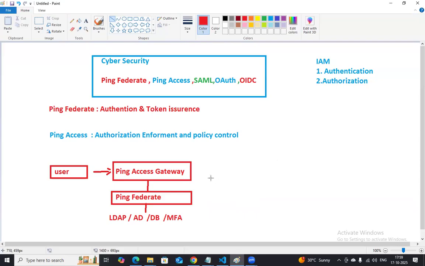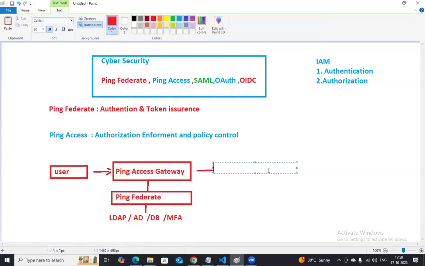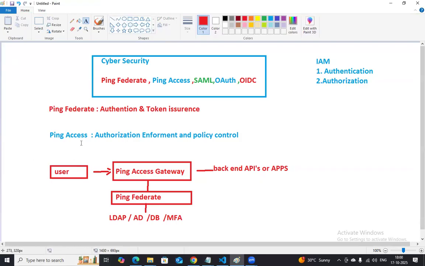And this Ping Access Gateway is always going to be connecting with the backend APIs or apps. Remember, this is very, very important: backend APIs and apps. Okay, this is basically how PingFederate and Ping Access are going to be working in the real world, in the companies.